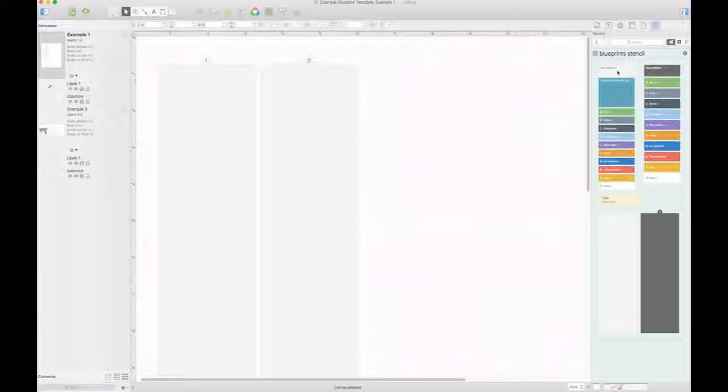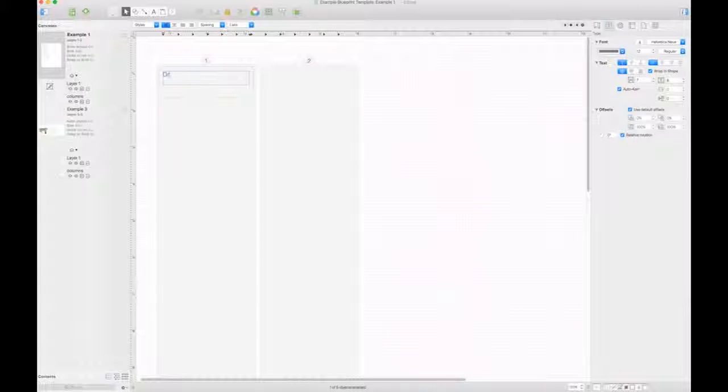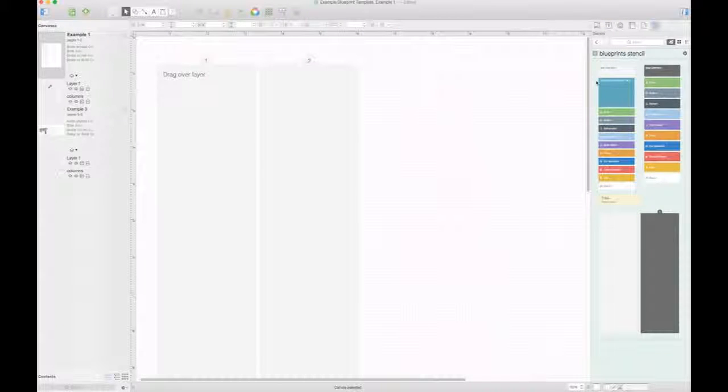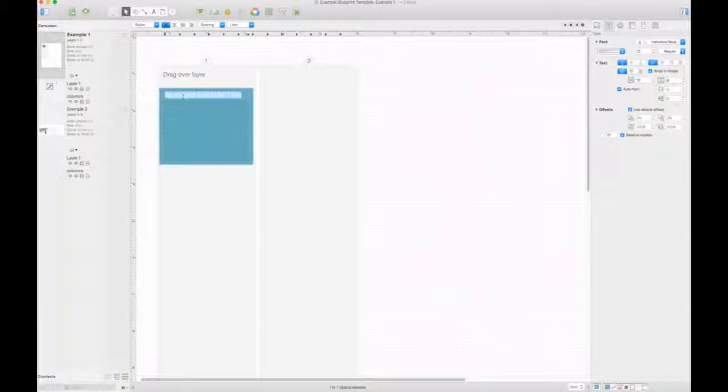Using the stencil is easy. You just drag over what you want, in this case, a step definition, and I will say drag over layer as our first step. And then say I want to drag over a touch point box. Select that out of the stencil, drag it over, align it to the grid, type in the touch point, and we'll say here the Omnigraffle stencil.